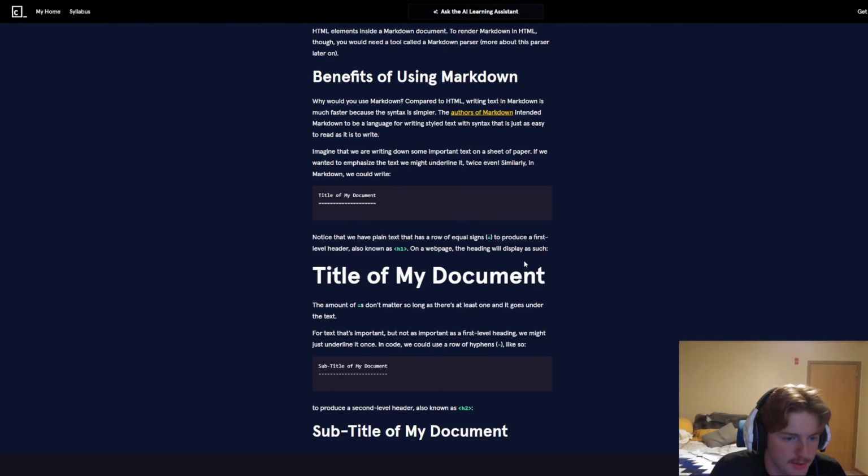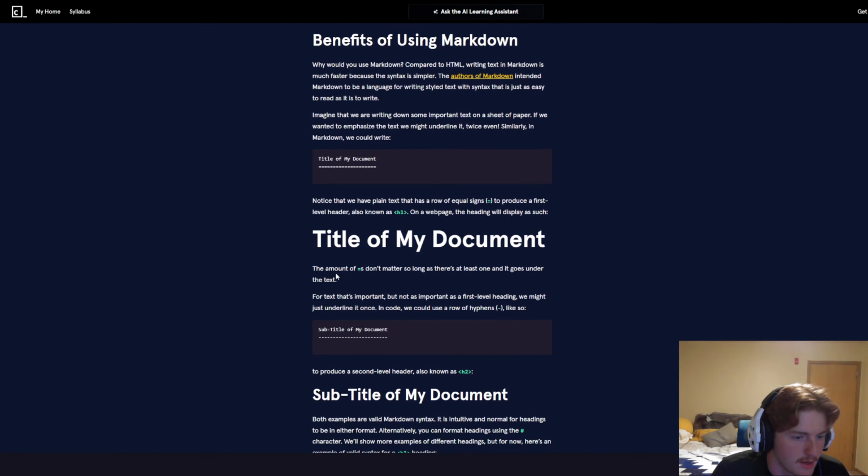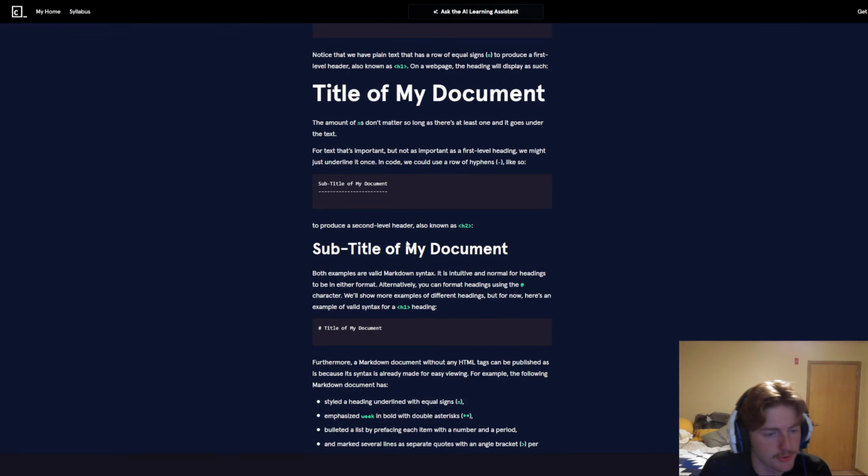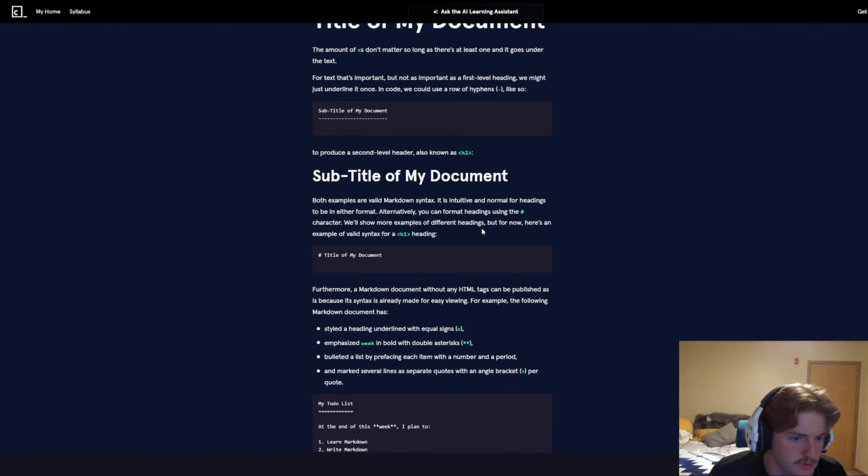Notice that we have plain text and a row of equal signs to produce a first level header, also known as H1. On a web page, the heading would display as such, title of my document. The amount of equal signs doesn't matter as long as there's at least one and it goes under the text. For text that's more important, but maybe not as important as the first level heading, we might just underline it one time. In code, we use a row of hyphens, like so, to produce a second level header, known as an H2. Subtitle of my document. Both examples are valid Markdown syntax. It is intuitive and normal for headings to be in either format.